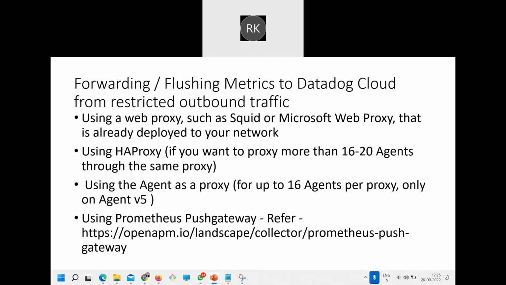The old agent, like agent 5, had that option, which is not there in agent 7. Or, I don't know how many of you know Prometheus, but you can use a push gateway also. Push gateway is designed for closed data centers where outgoing traffic is not allowed. So these are the solutions available where you have restricted outbound traffic. Are you all understanding?